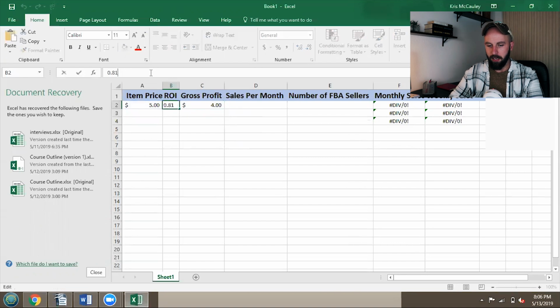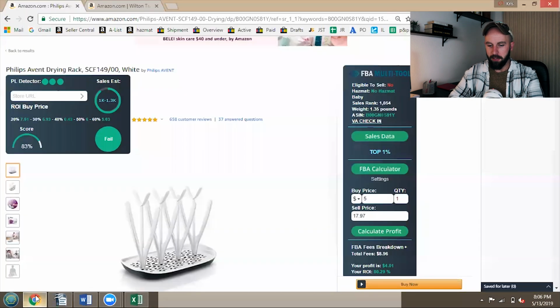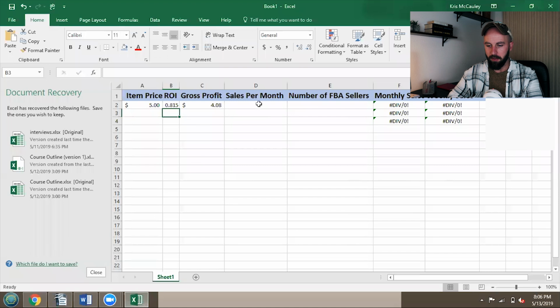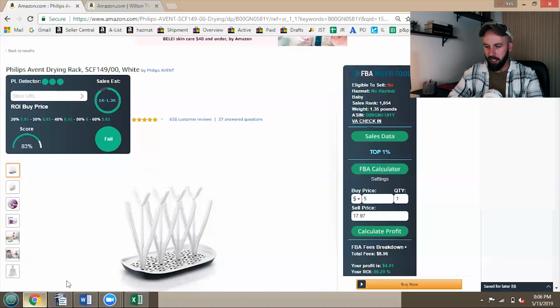If I wanted to drag this out a little bit longer, I could. So $4.08 per month. Now, sales per month, I'm gonna say there's 1,000 sales per month. I'm gonna always round down. But then number of FBA sellers.